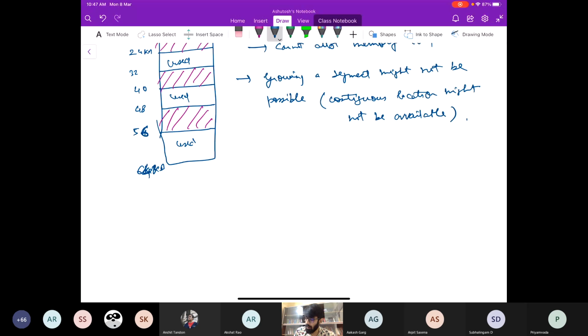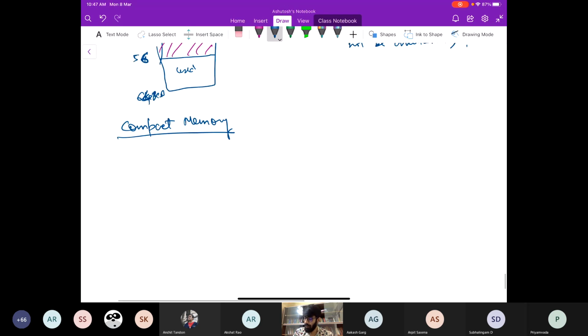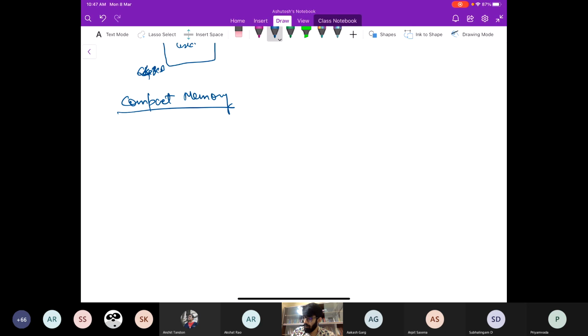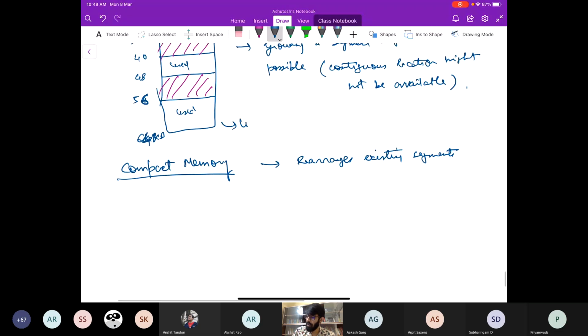And to solve this, something is used which is called compact memory. I mean, it's not used now, but it is a concept. It was used at some point. And what it does is rearrange existing segments. So this is like uncompacted.